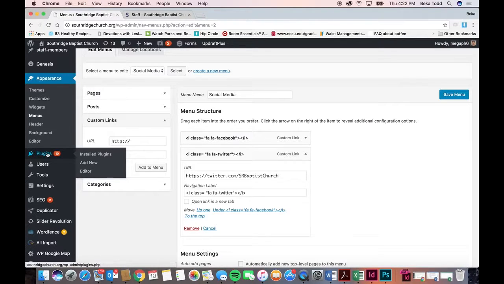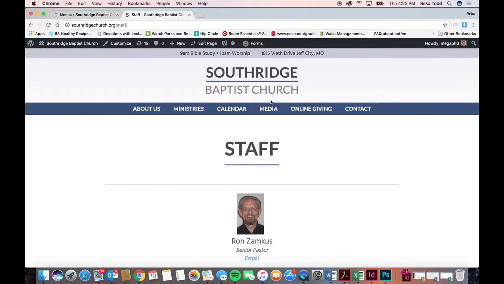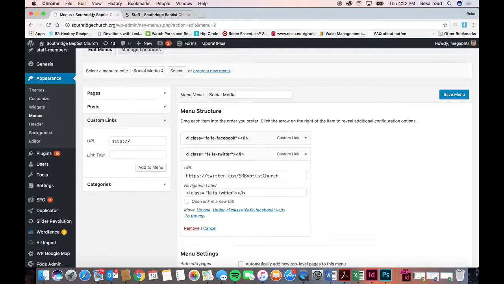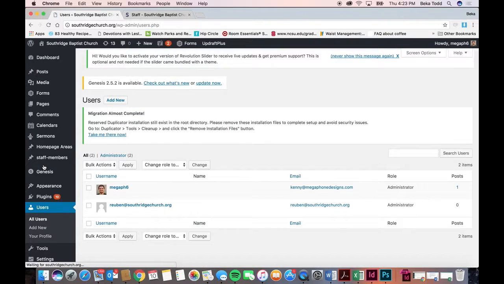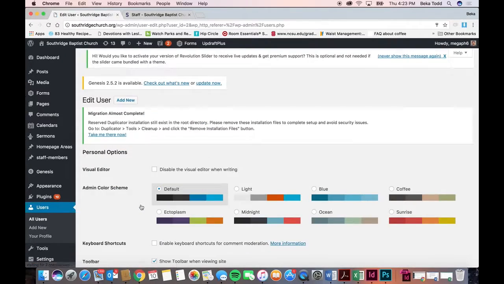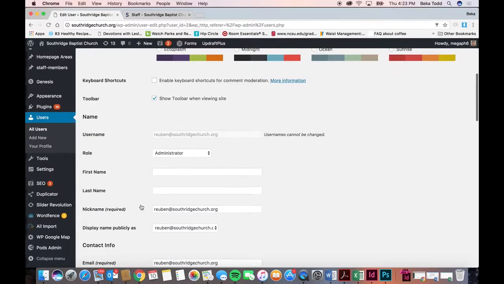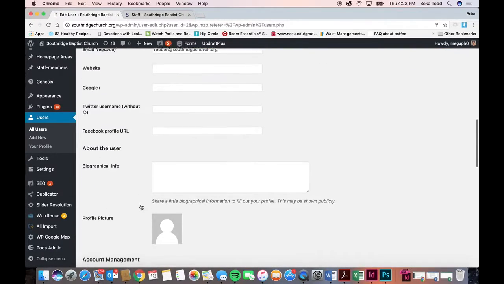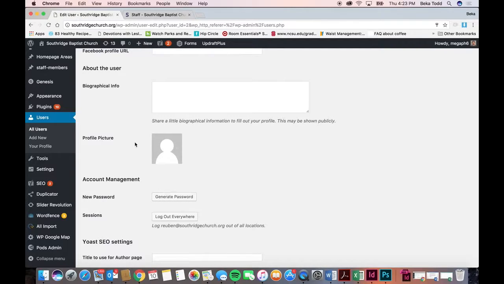Plugins, I talked about those earlier: the ones that are currently on your site are updated for you, and you don't need to worry about adding new ones unless you want to. If you need help with that, you can let us know. Users, this is where your admin logins are, and so if you end up wanting to change your password, this is where you can come in and change your password. But you'll want to make it very secure so that people don't have an easy way to hack into your website.